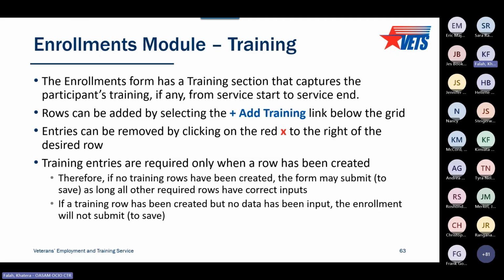Therefore, if no training rows have been created, the form may submit to save as long as all other required rows have correct inputs. If a training row has been created but no data has been input, the enrollment will not submit to save.